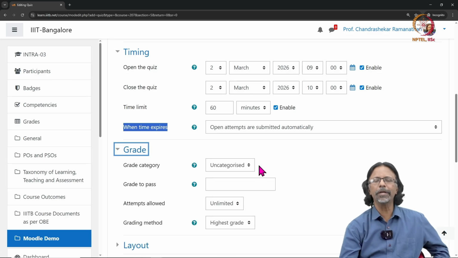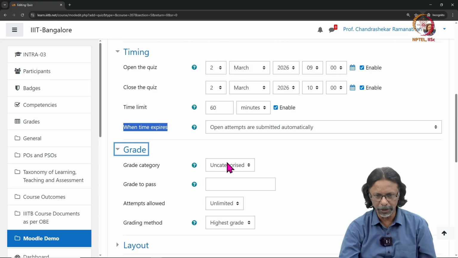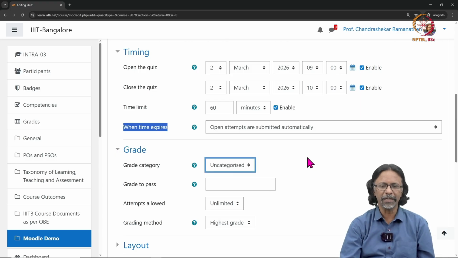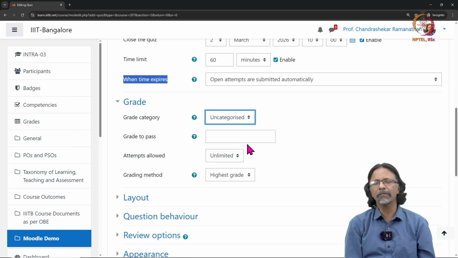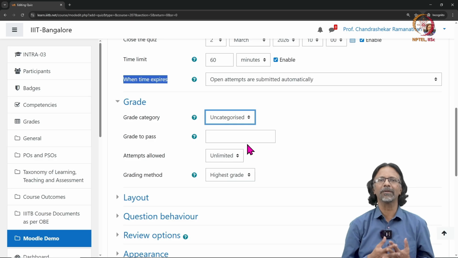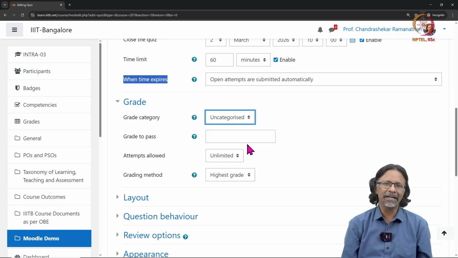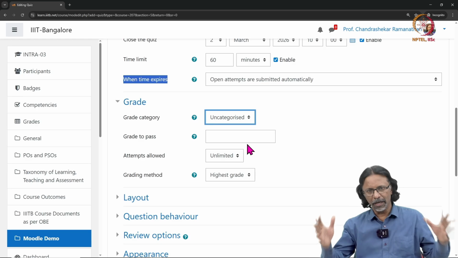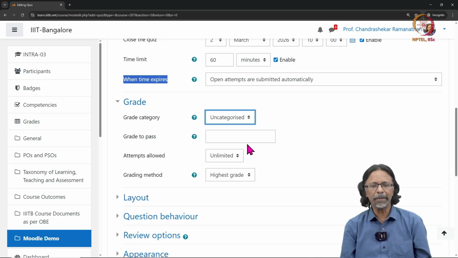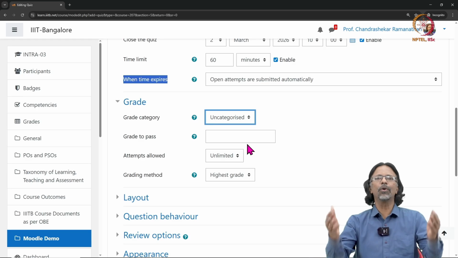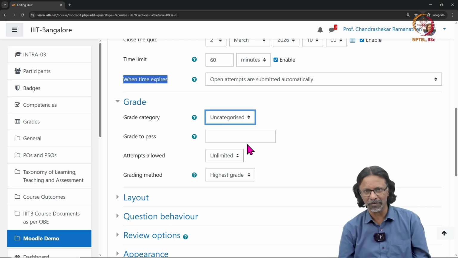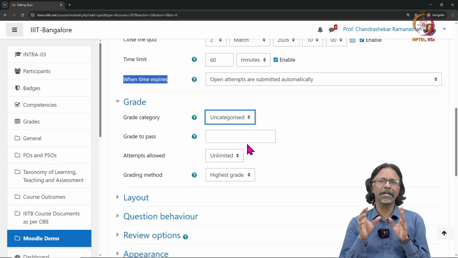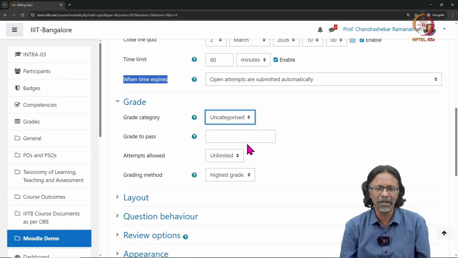Now, in case you want to create multiple grade categories, you can do that. But right now, we will leave it at uncategorized. Okay, you can set grade to pass. Many of these things are with respect to what you want to do with the marks that are obtained. Okay, and until we are fully conversant with these settings, I would recommend that we will assume that we will download the results, say, into Excel and then process it. So this is mainly for grades processing. I'm not going to be focusing on the grade processing as part of this particular lecture. So I'm not going to set any of those values.